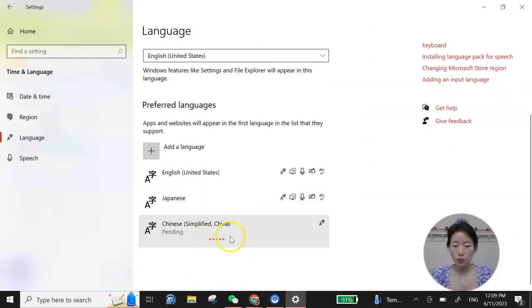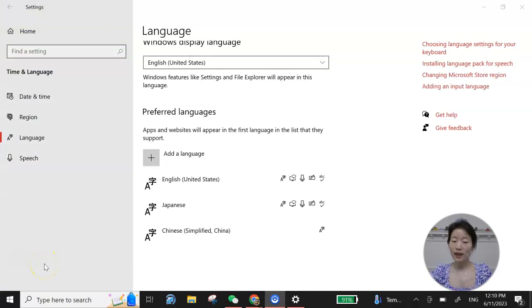And you will see your computer is working hard to add a language here. All right, after a couple of minutes, you can see now you have the Chinese simplified China. So now you can type characters. Let's test it out. So let's open a Google Doc.